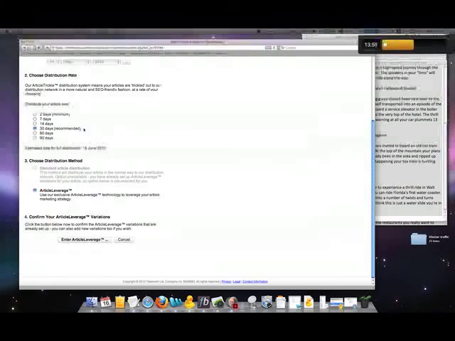Okay, then we need to choose a distribution method. Because we've already used the article leverage, this one's actually pre-filled. There is a standard article distribution, so you could choose to just upload one version of the article and have that distributed to various places in the network. But obviously we're looking to try and make ours a little bit more unique to give them a best chance of being ranked in a search engine.